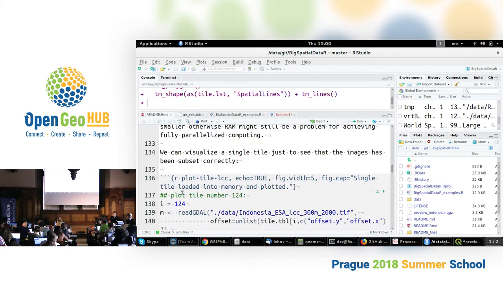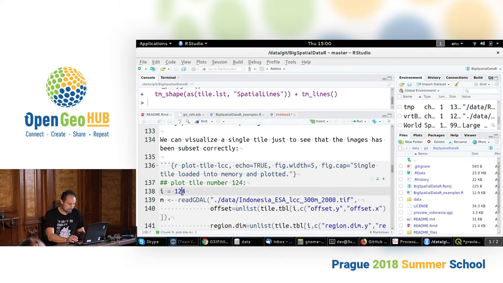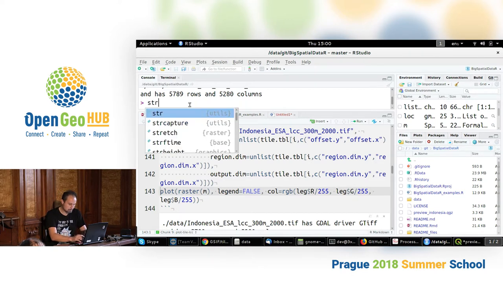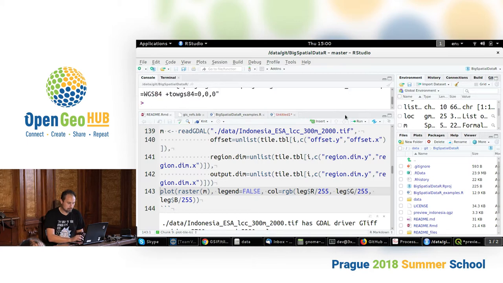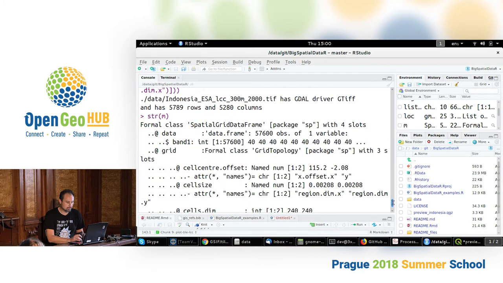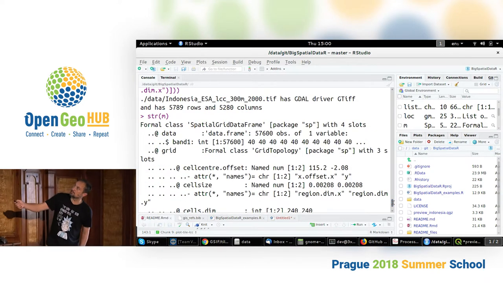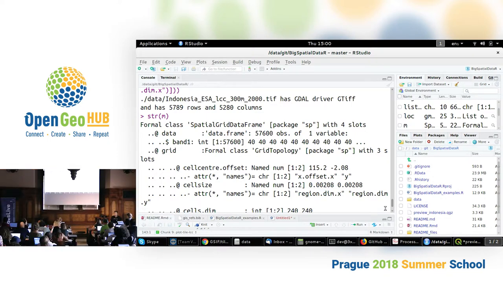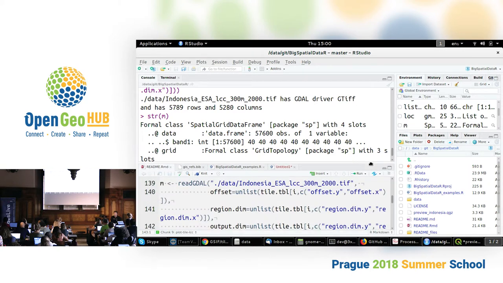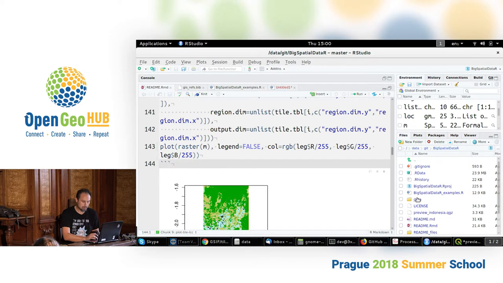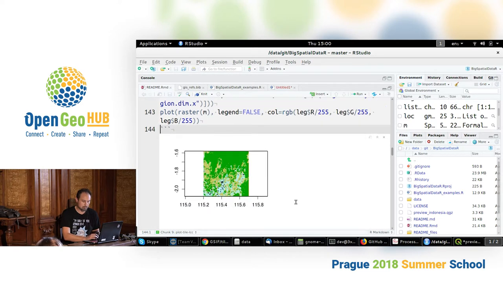Okay, so then I can check that everything is fine. I can actually read one tile, it's no problem to read into memory. If I read that one tile, let me look at the structure. I get just a SpatialGridDataFrame. You see this is 240 by 240, so in the end it's only 60,000 pixels. So it's no problem to read a single tile, and I can also visualize it. Let's take a look, and I get a little plot of some tile here.